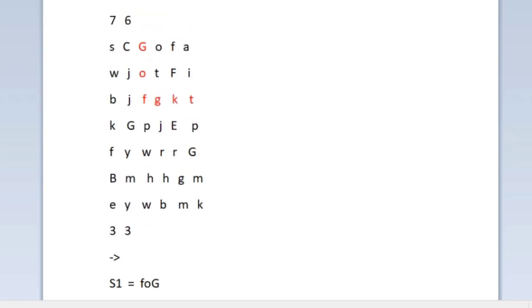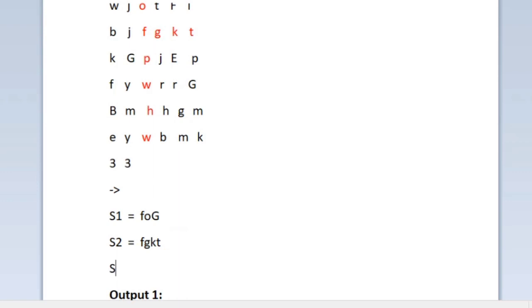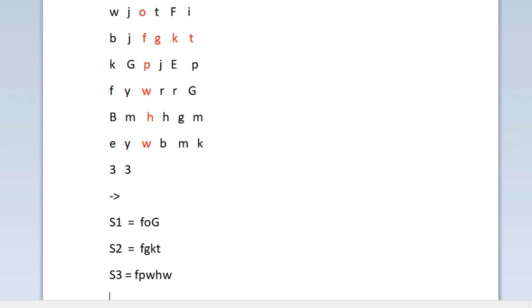And now we have to find the string S3. The string S3 is present vertically downward from the given index. When we move vertically downward, the characters present are F, P, W, H and again W. These are the characters when we move vertically downward from the given index, and this is our string S3. So FPWHW. I am writing S3 is equal to FPWHW.